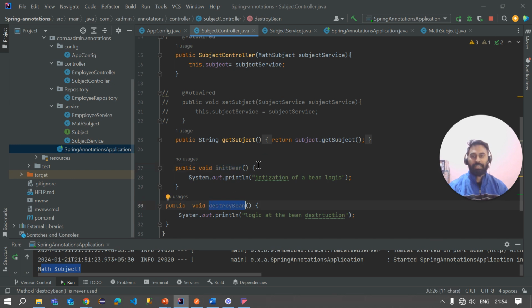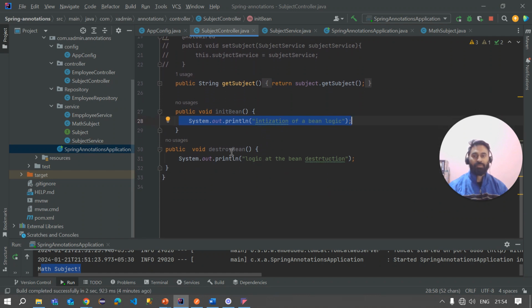Yeah, so basically the container will call this method at the time of the initialization of a bean, and here you can do some logic. In a similar manner, at the time of the destroy of a bean object, the container will call this method, and then you can write some logic to do some operation at the time of the destruction of that particular bean object, right?